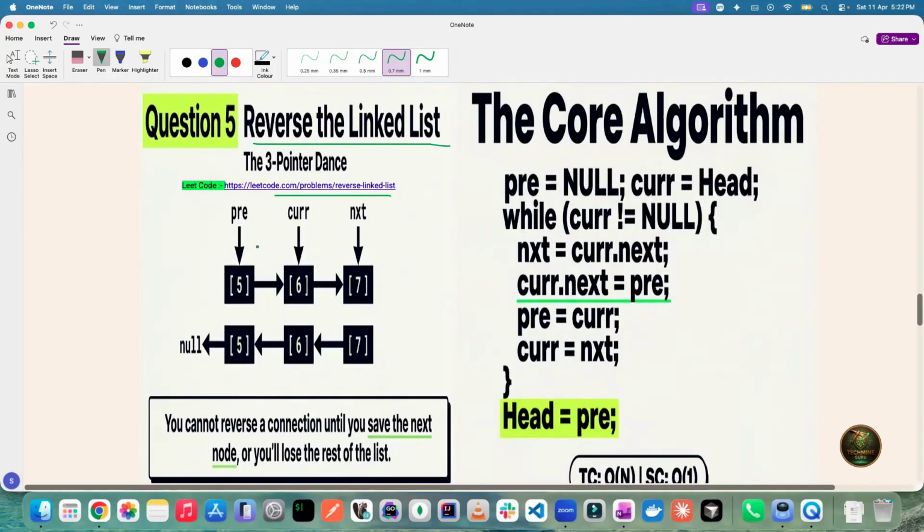Here you have to use 3 pointers, because you cannot reverse a linked list until you save the next node, or you will lose the rest of the linked list. So here you have to keep track of the previous, current, and next pointers. That's why it's called the 3-pointer dance. So let's see the code and understand the same.